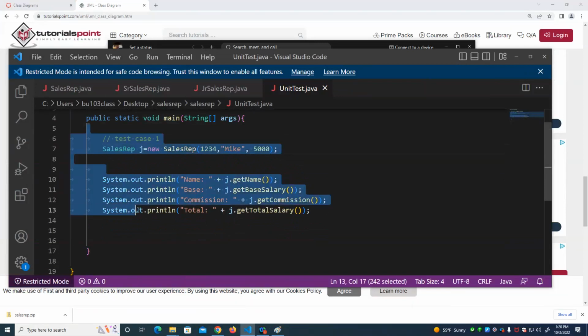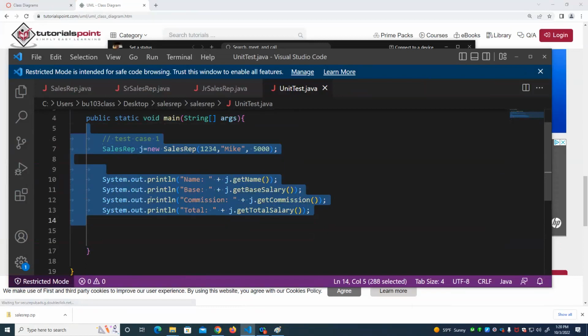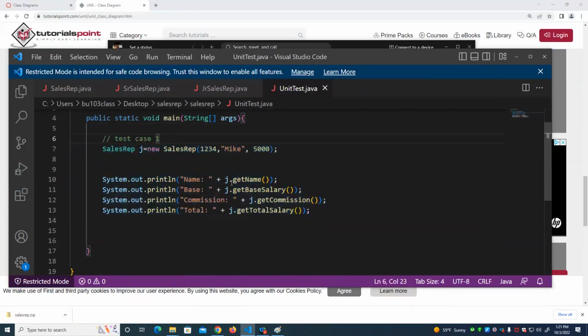This, of course, is really inadequate for testing, right? Because this is only testing one instance, one possible situation, a regular sales rep. That's why I've written down here test case 1. The implication is we'd have a whole lot of other test cases that would test other scenarios. And we'll talk about test cases in a minute here.